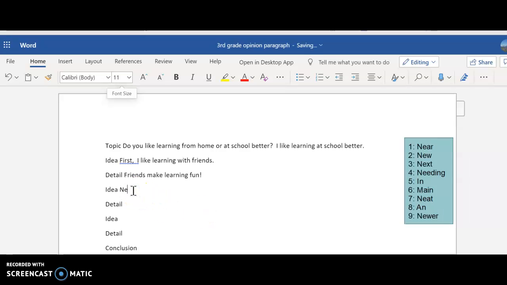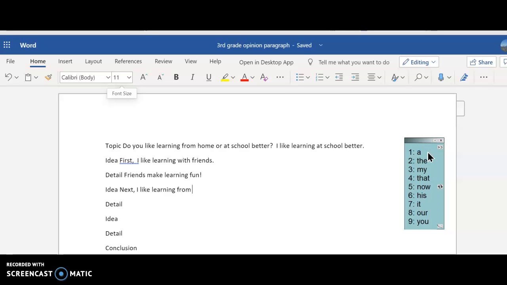So I'll want to use the word next for my transition word. And I think this time I'm going to say, I like learning from, there's from, my, there's my. Let's see how, teacher came right up for me. And I'll put a period.